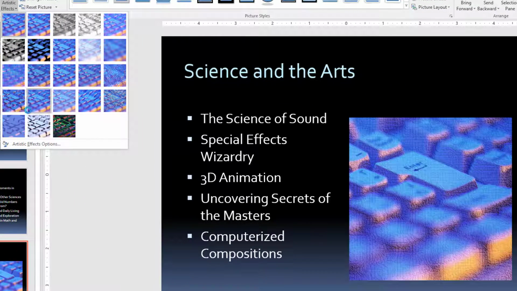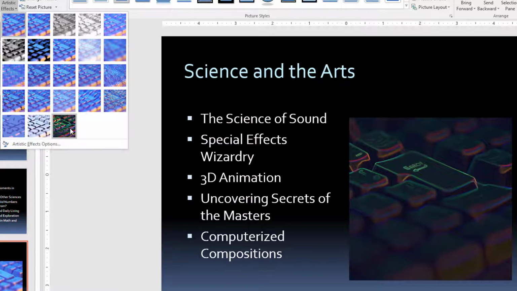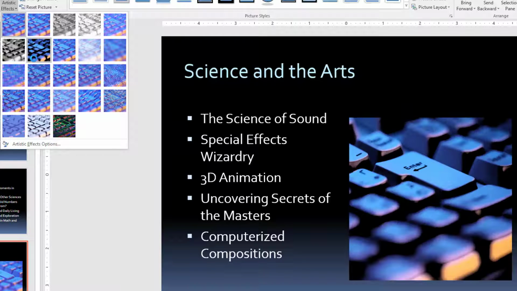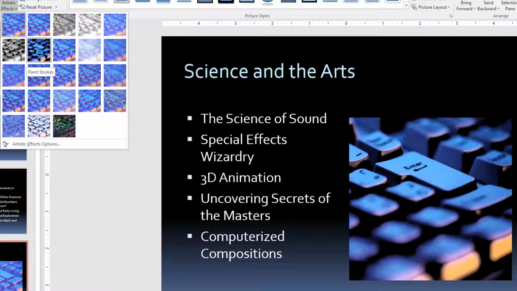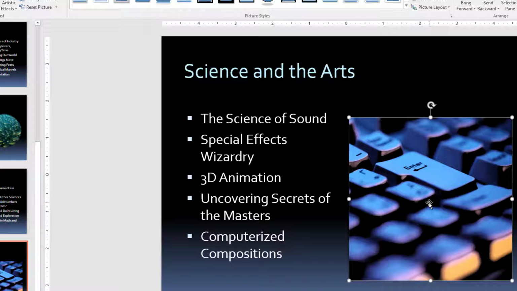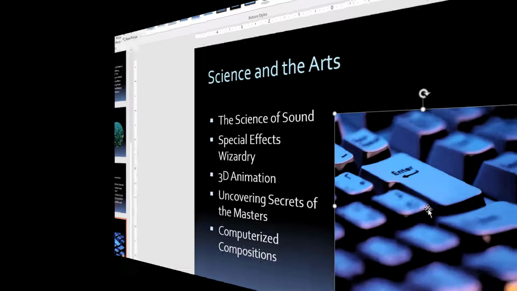You can see what some of them might look like. You might want to try some. I don't know, whichever one looks nice. But I think the one that really enhances this picture is paint strokes. So we're going to click on that and leave the picture like that, and it looks nice with our image.